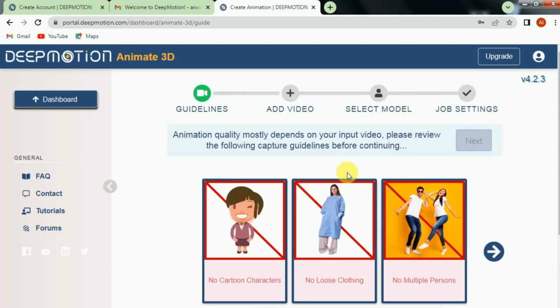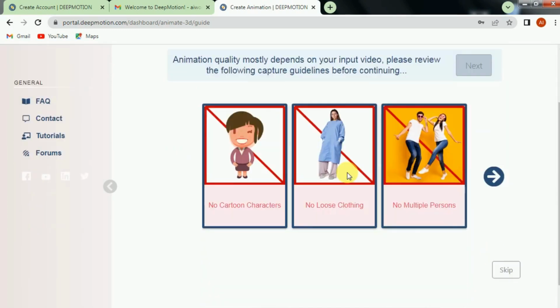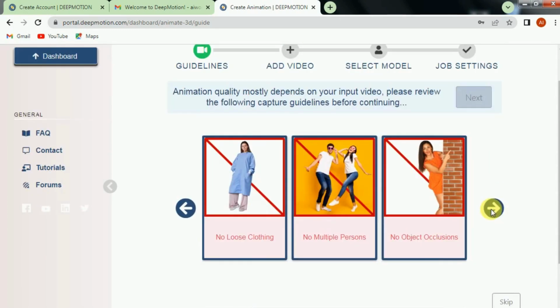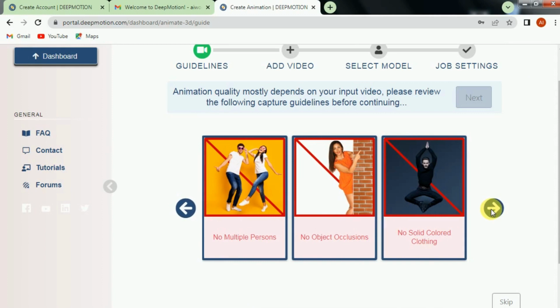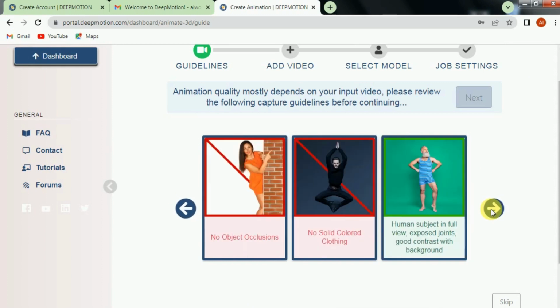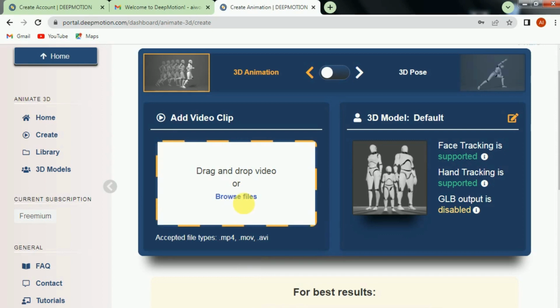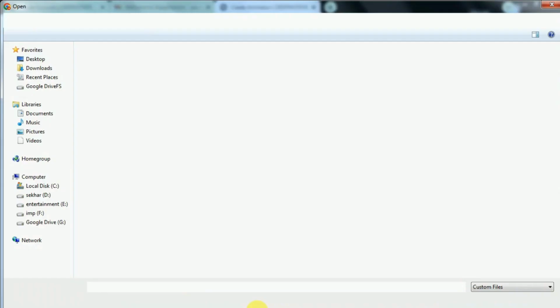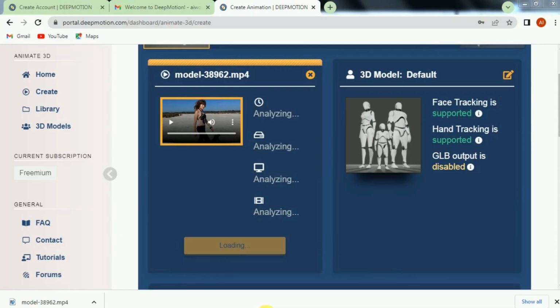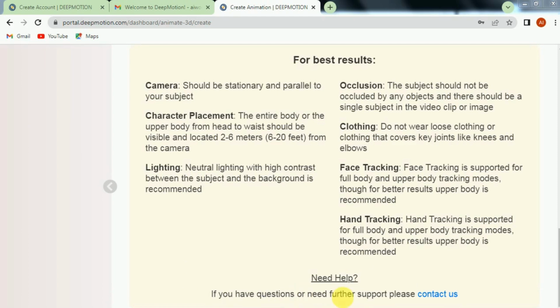Before you start, read the instructions carefully. Now upload your video. It should match the instructions they provided. For best results, follow these instructions.